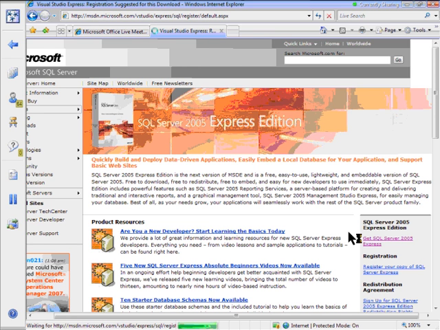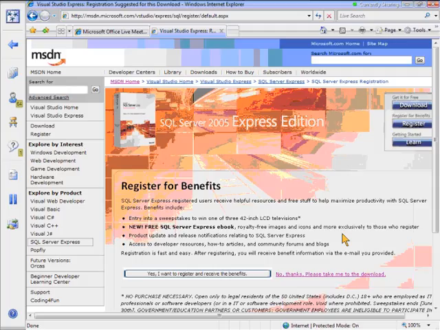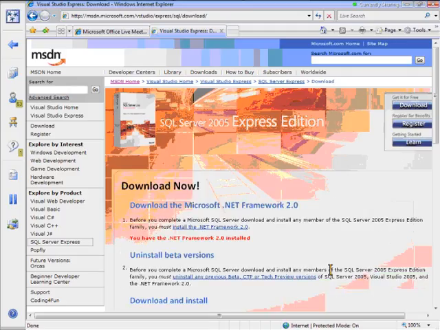If you click through that, it'll take you to, first of all, the capability to register for additional benefits. Here you can see that by registering SQL Server Express Edition, we do have access to additional benefits that we don't get if we elect not to register. But we don't have to register. We could just say no thanks and go to the download page.